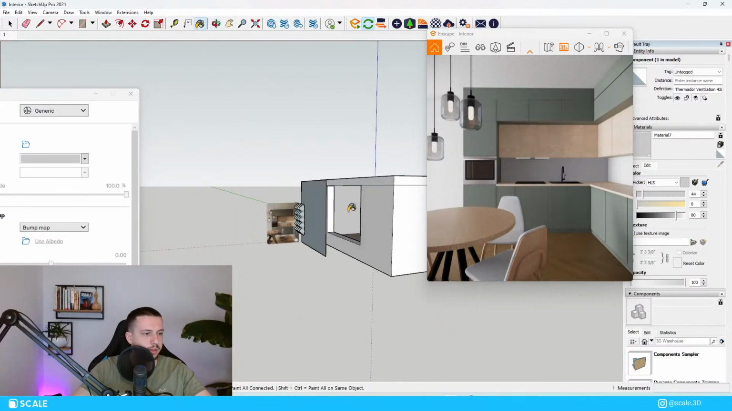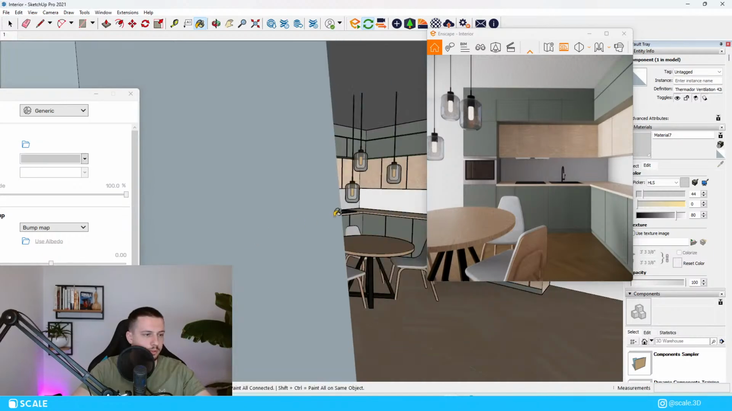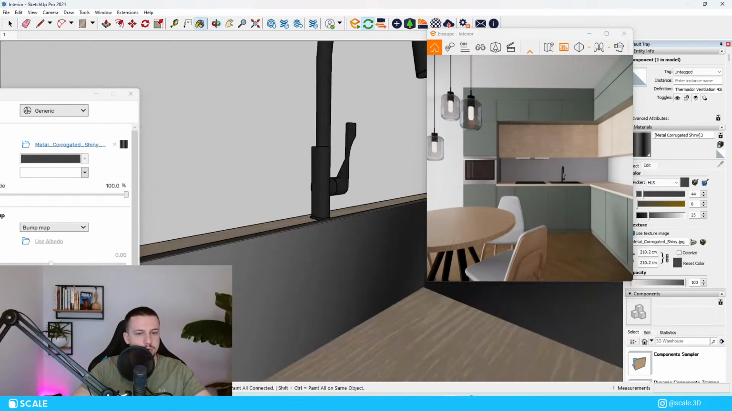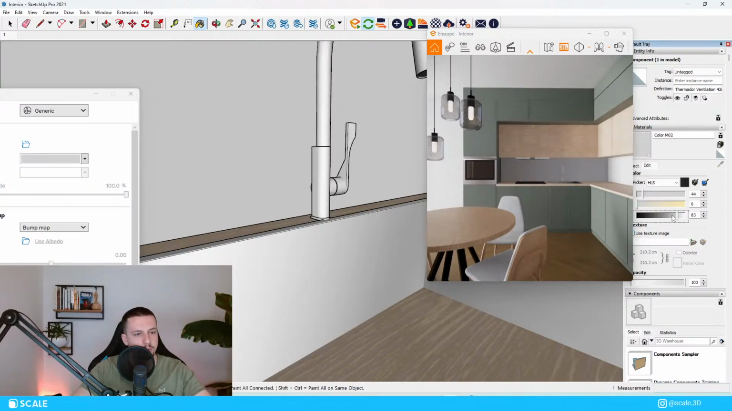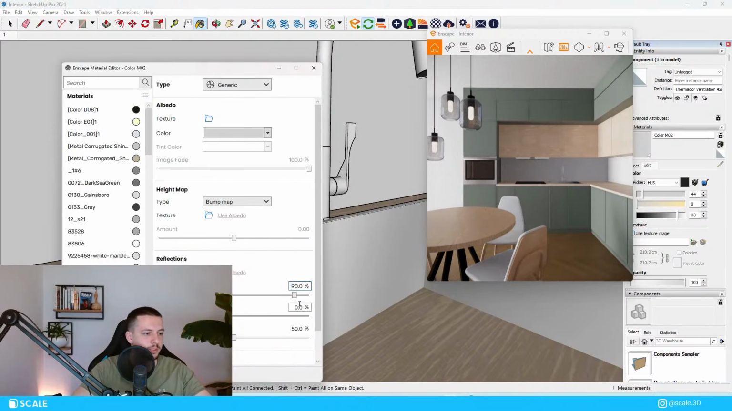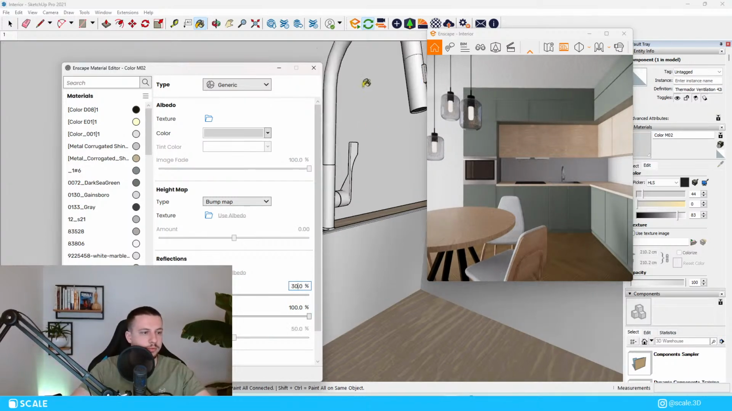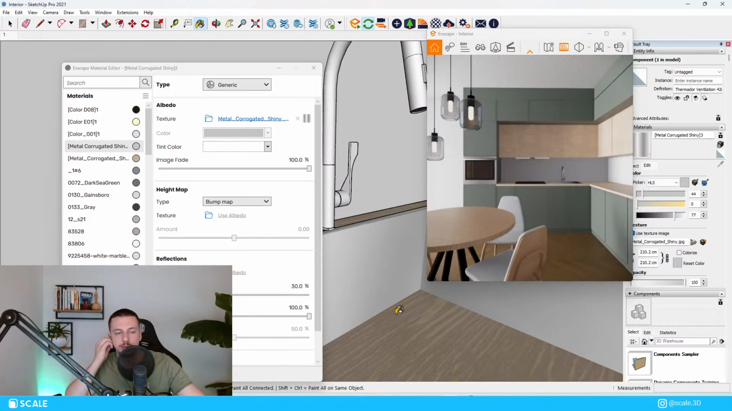So the sink is metallic there, the same as the hood. So I'm just going to change that real quick. I will choose it, go a little bit more white, go a little bit on this side as well. Let's make it metallic as well, 100% metallic, and then 30% on the roughness slider. We're going to do the same with the sink, which already has it applied.